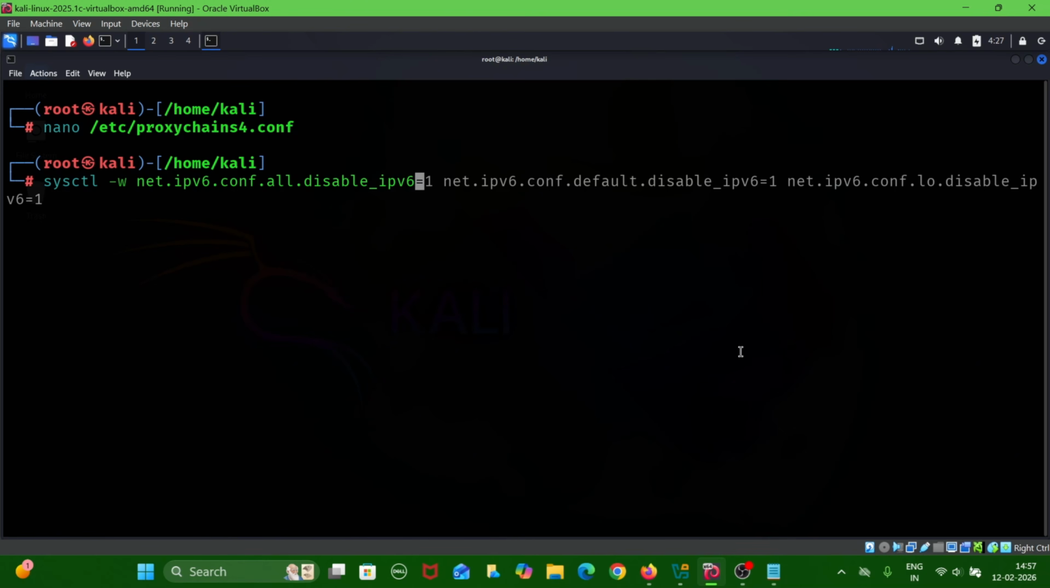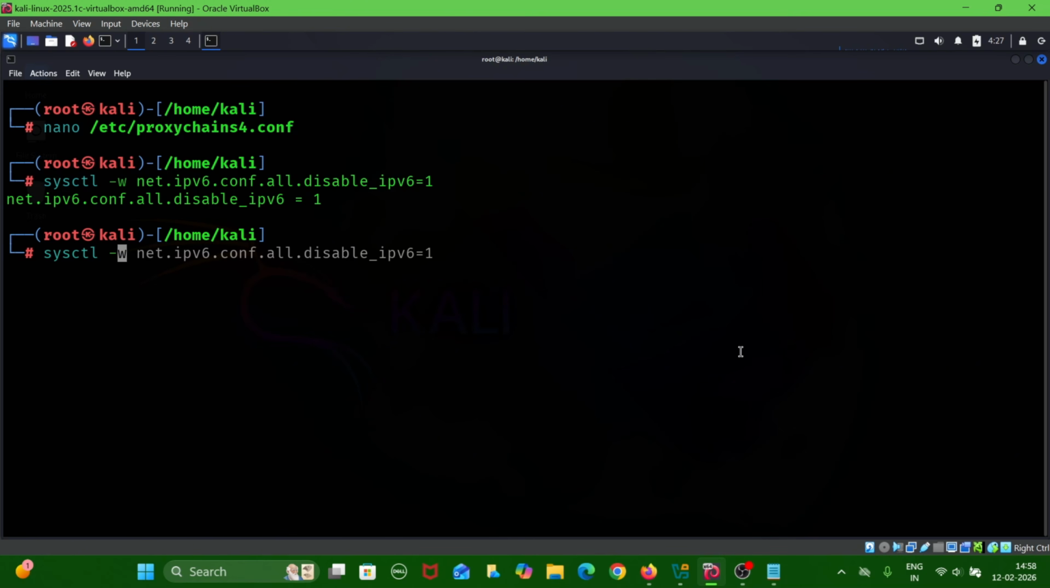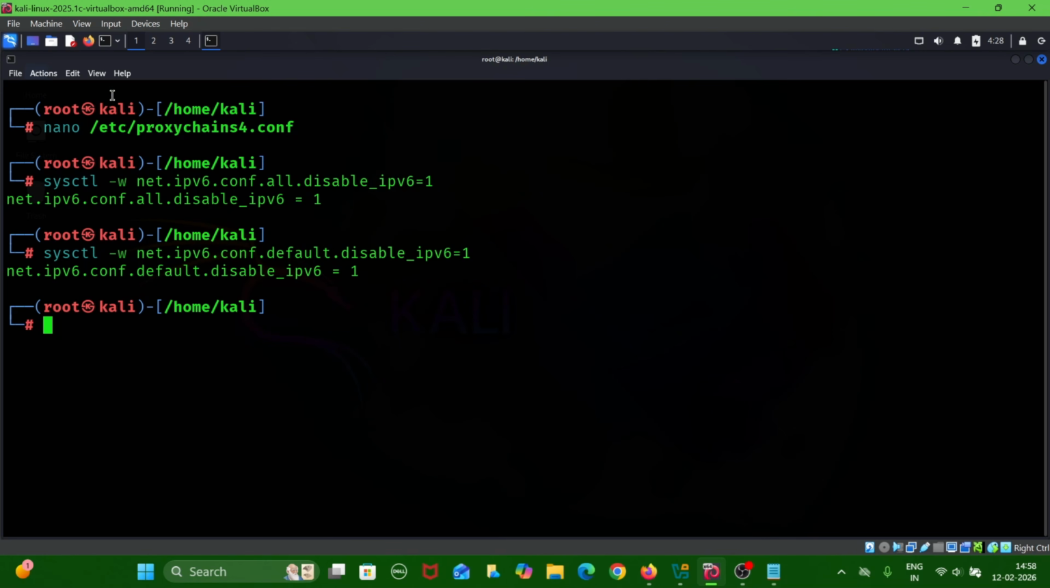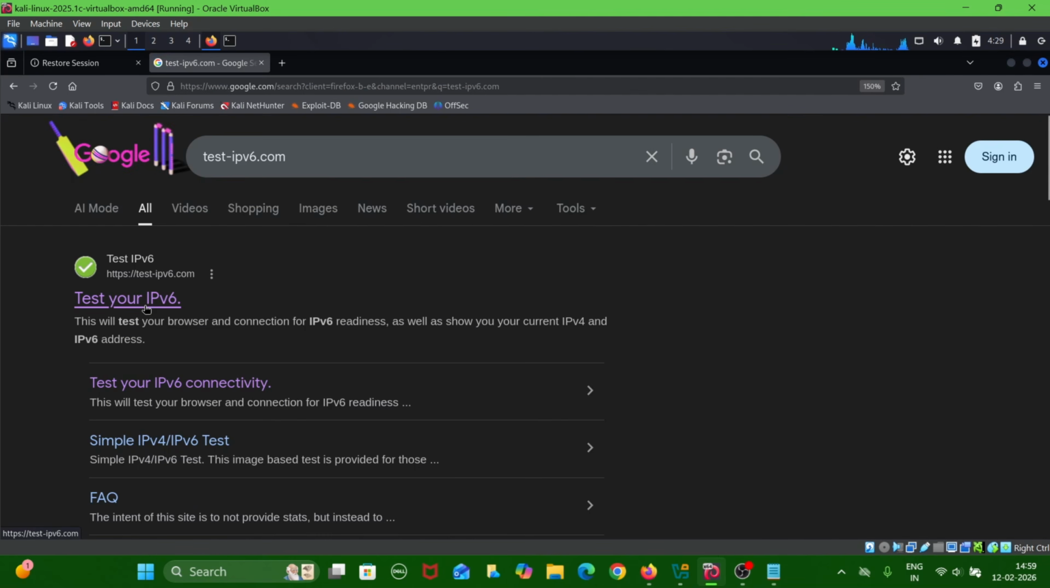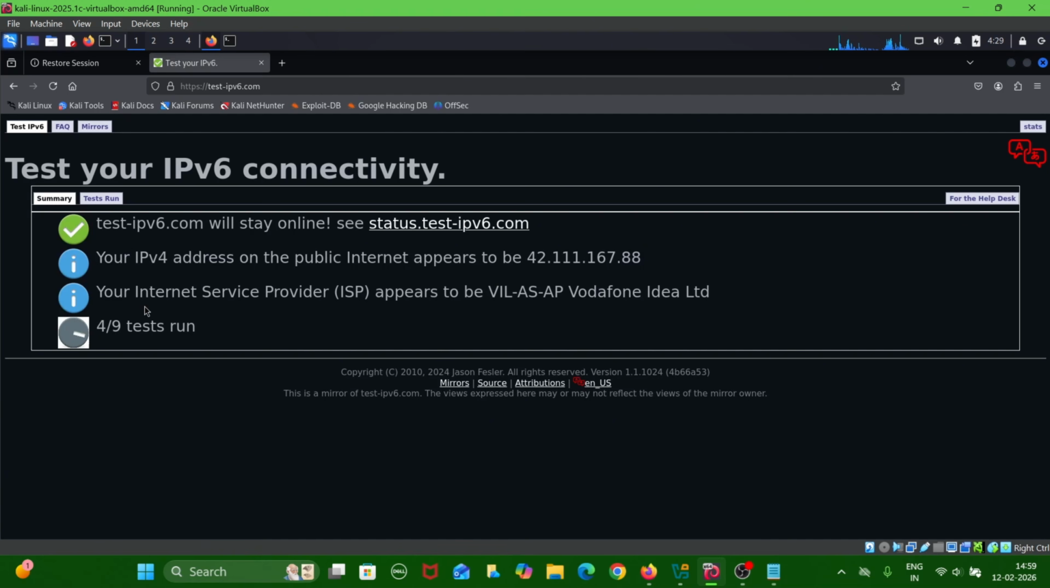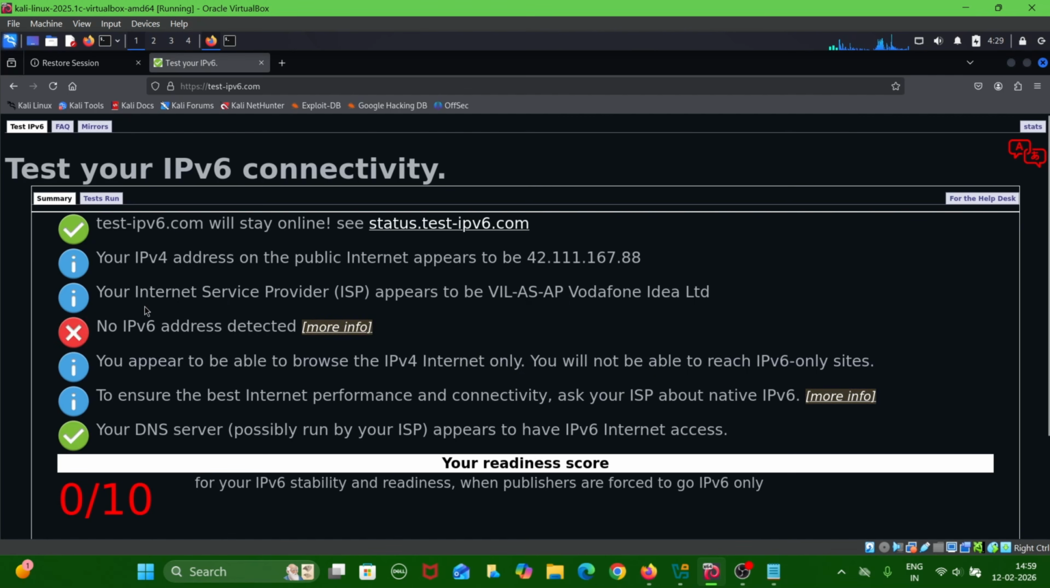net.ipv6.conf.all.disable_ipv6=1. And then type sysctl -w net.ipv6.conf.default.disable_ipv6=1. This disables IPv6 until you reboot. Perfect for safe testing. To confirm it's off, just visit test-ipv6.com. If the site says no IPv6 detected, you are safe from IPv6 leaks.